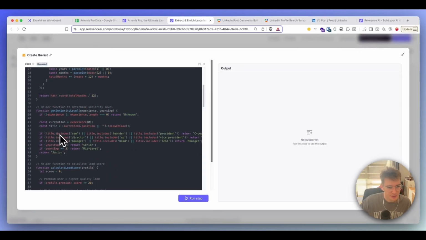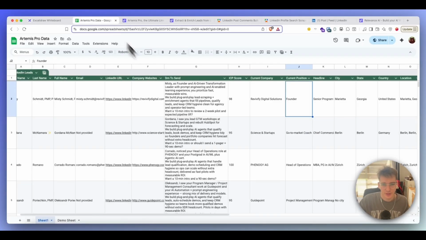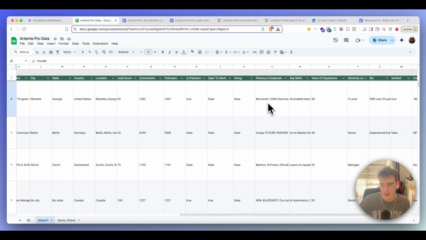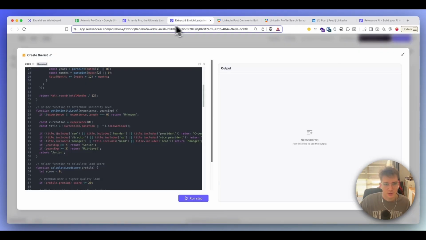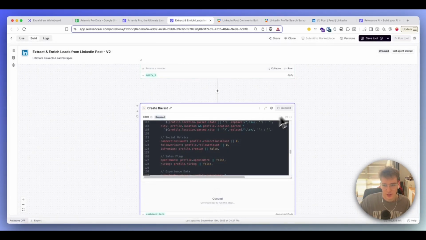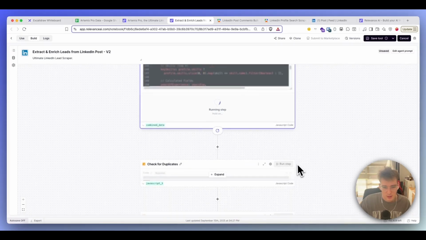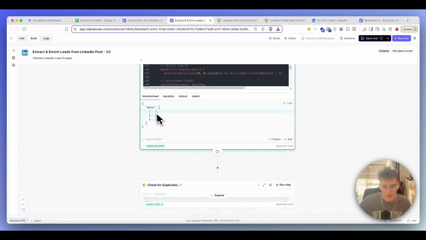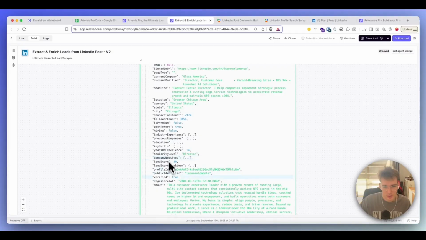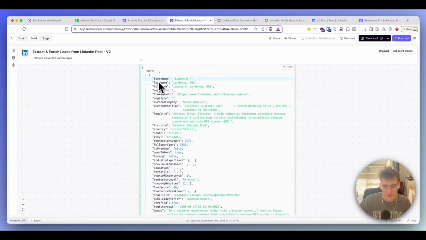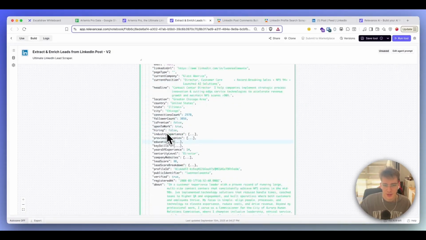I write, if it includes CEO, founder, president, and a C-level. So it makes this spreadsheet look a lot nicer, right? C-level, senior manager. So we're gonna run this. It's gonna be super quick. And then we will check, okay, we have 3. You see how nicely it's converted, like first, last name, email, page type.